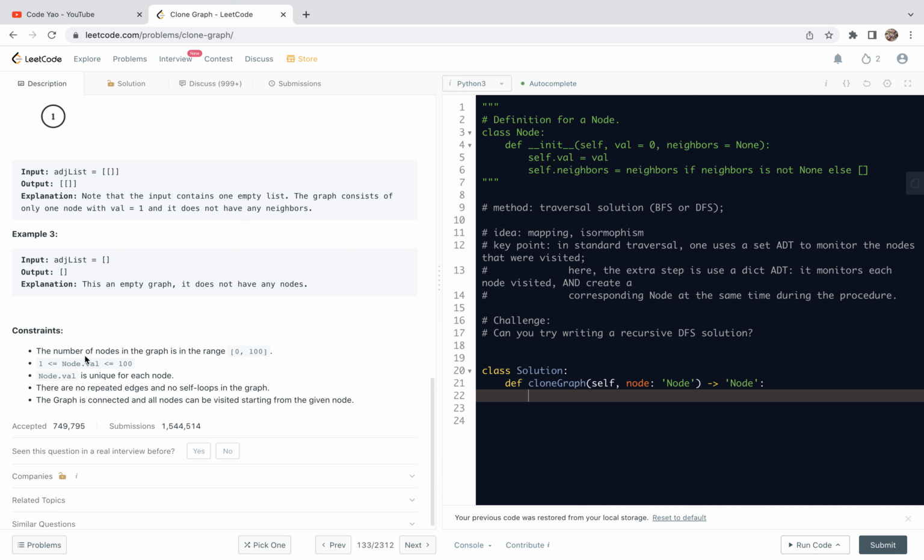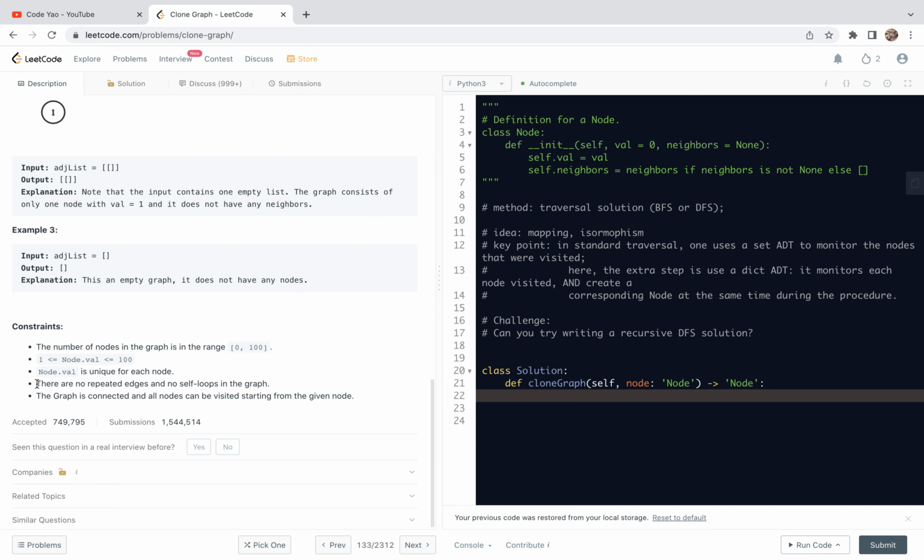And let's look at the constraints together and analyze them. So the first three are actually routine. The first one is about the number of nodes, and the second one is about the range of the value. Well, the third one is saying that the value field of every node is unique. So the last two actually are going to be important. So it says that there are no repeated edges and no self loops in the graph. So this is actually an important assumption.